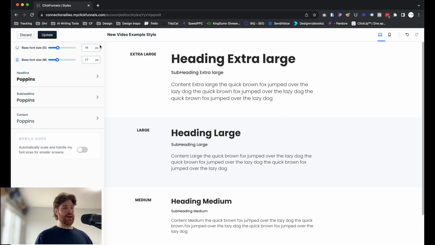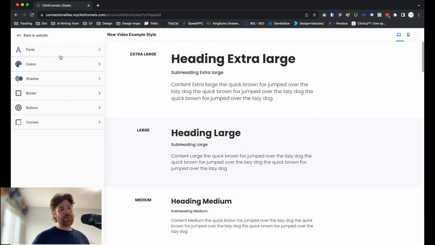As an example, if you do 2 rem, it's going to be 2 times 16. That's it. That's all you have to keep in the back of your head as you go through this. I typically go with even numbers, but to each their own. Definitely choose what works best for you. Just know that it's going to be a multiple of whatever you put here. So if you use rem, this is going to be your bread and butter for making sure the sizing is correct. Let's go ahead and click on either update or discard, depending on if you actually made these changes. And from there, we'll go to colors.